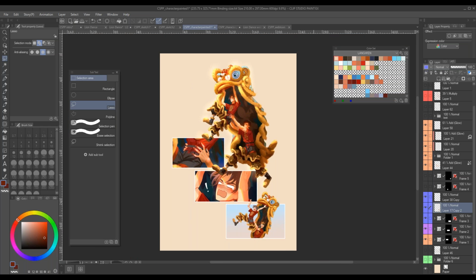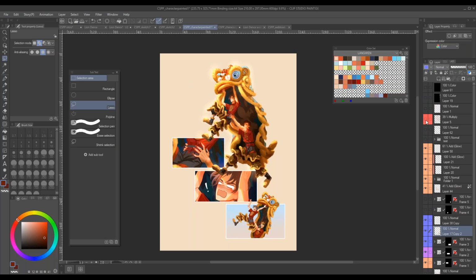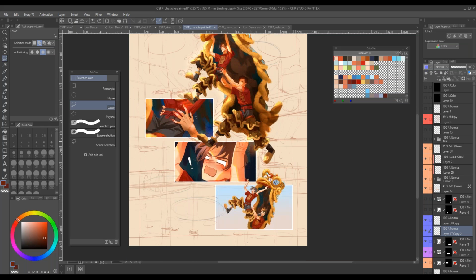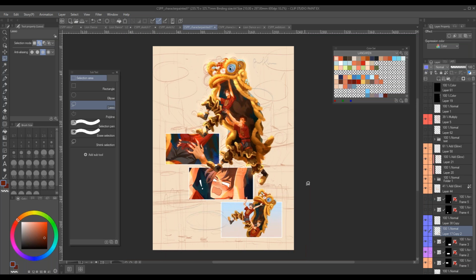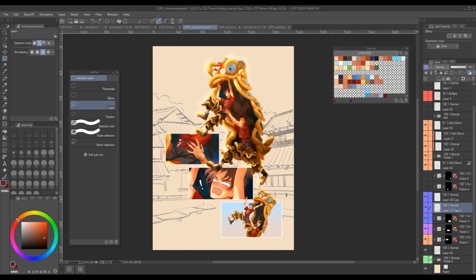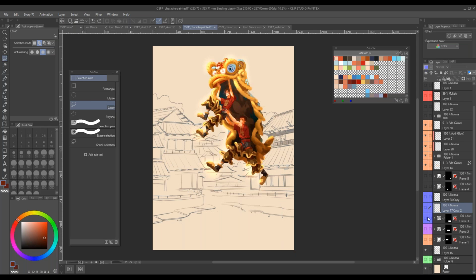Okay, now that that's all done, I'm going to show you the background process. So this was the original sketch that I had done. It's obviously not enough information for me to go off of to immediately start painting. So I need to do a more detailed pass of the background. So this was the second stage of my background process. Now I drew these as though these panels didn't exist.